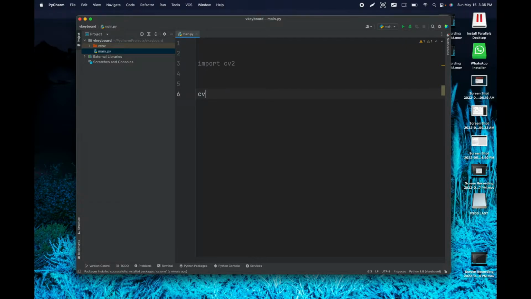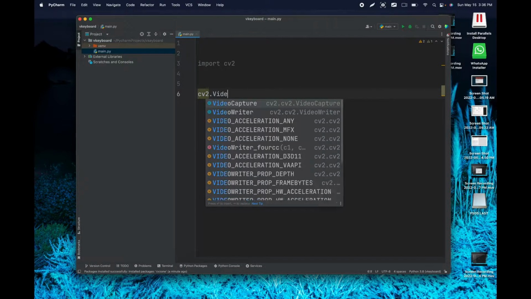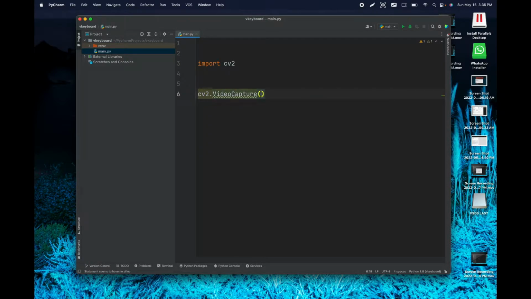So I'm going to do CV2. I'm sure by now you know how to set up your camera. CV2.VideoCapture, and then inside here I put 0, and I'm going to store everything in cap. Now once I do that, I can put it in a while loop, so I can do while True, then success, img = cap.read.